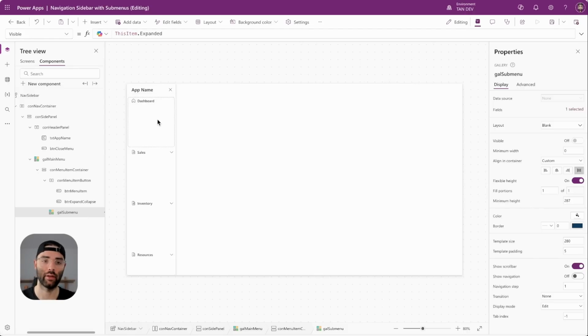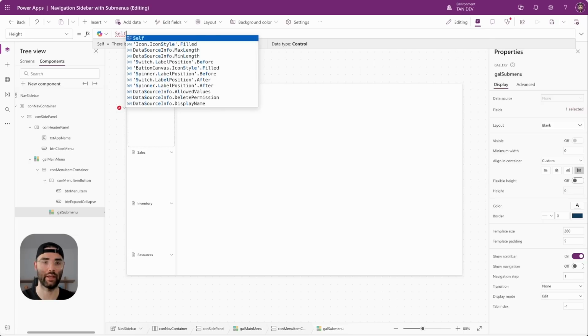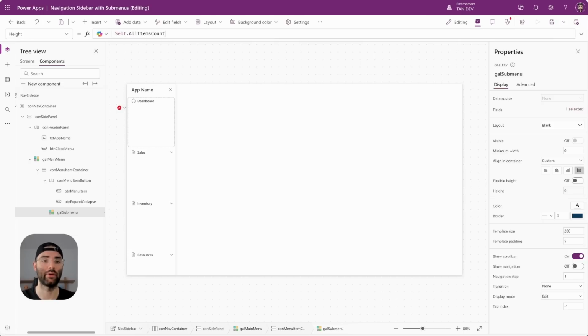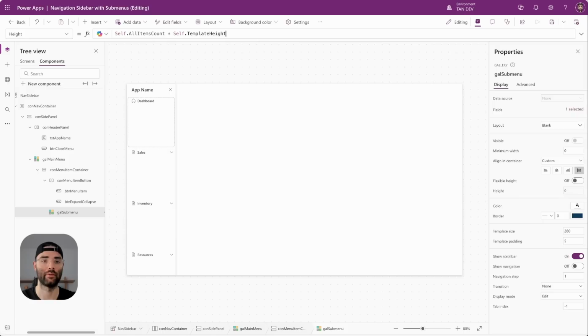And because we want a variable height, there could be 1 or 2 items under a particular section. There could be like 5, 10, however many you have. So what we want to do for the height is actually turn off flexible height. And we're going to set it into a formula where it's going to look at self. So itself is the gallery dot all items count times self dot template height. So based on whatever the template height is and how many items there are in that particular gallery, it's going to adjust its height accordingly.